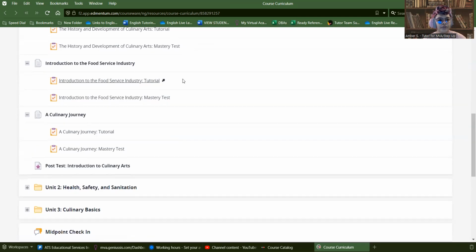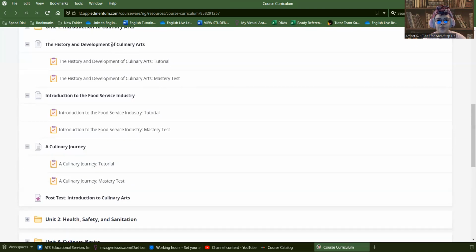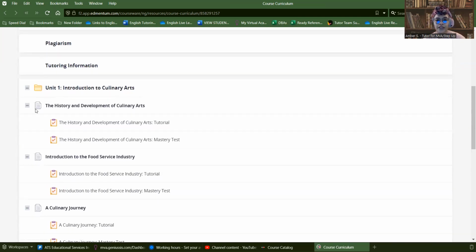Now, scrolling down, we have the post test. Now, the post test is just a big mastery test, basically. It's usually going to have between 4 and 5 questions for each lesson. So there are 3 tutorials in Unit 1 here. So this post test is going to be somewhere between 12 and 15 questions. And the other units work like that as well.